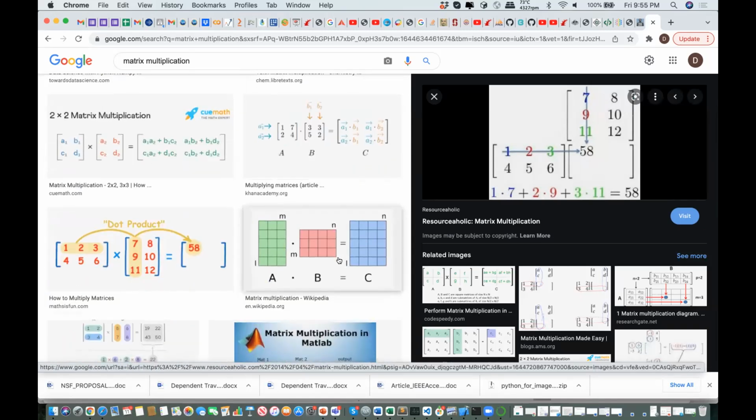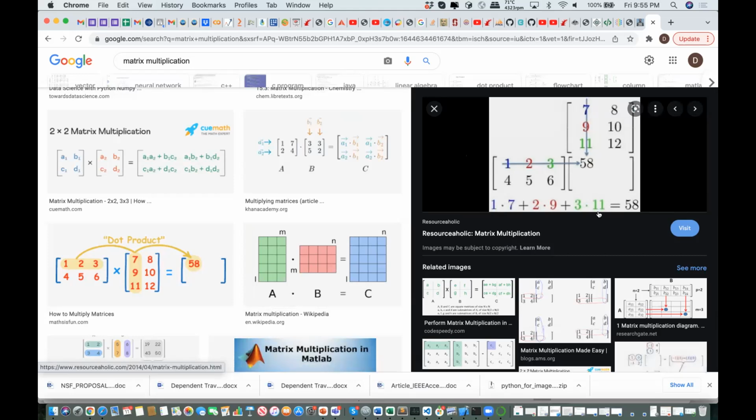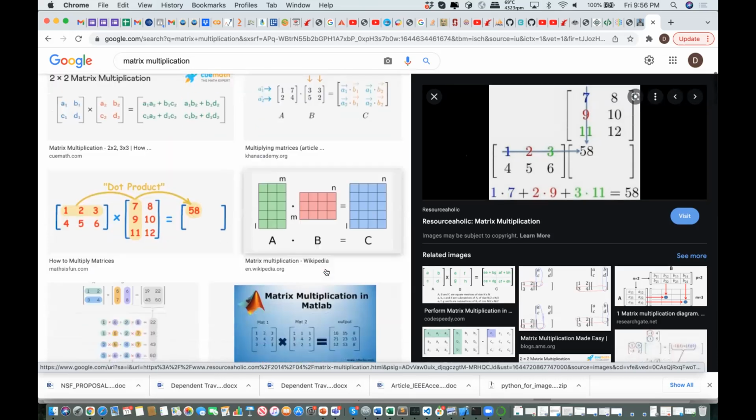Right? Multiplying 1 and 2, and then multiplying that number by 3, and then the other line. Look at here. 1 multiplied by 7, 9 multiplied by 2, plus 3 multiplied by 11, minus 4 multiplied by 8, plus 5 multiplied by 10, plus 6 multiplied by 12, right? Like this. Did you understand? Yes. I see now.